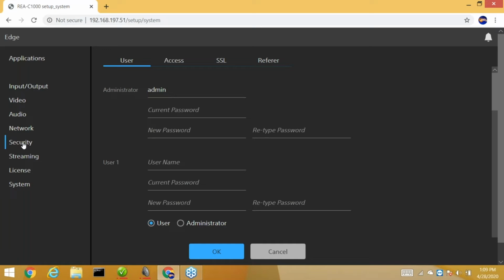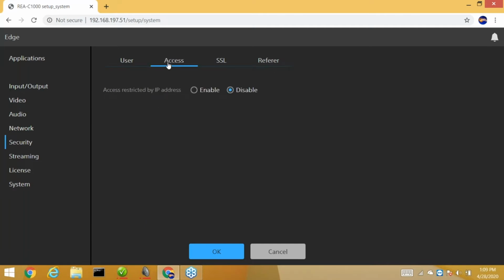Security, you have very good security features here. You have users, where you can set it for admin, or you can set it for user. Admin has full configuration rights, whereas the user is limited. You also have access control, and what access control gives you is that you can restrict or allow certain IP addresses to communicate with the Edge Analytics box.